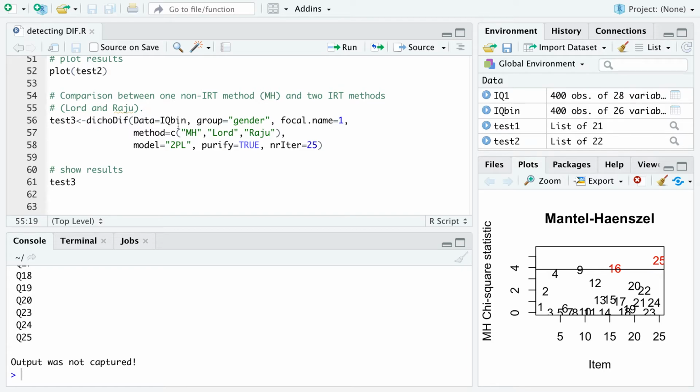I believe in the package there's about 9 different diff item analyses you can run. However, here I'm just going to look at 3: the MH method, the Lord method, and another IRT method, the Raju method, another popular one as well. For the IRT model, I'll set it to 2-parameter, but similar to before, all the other indications are the same. And I'll name it test3, and I'll also indicate show results.